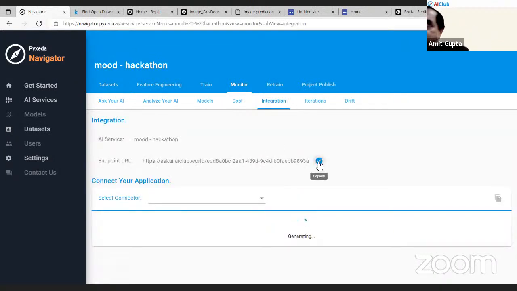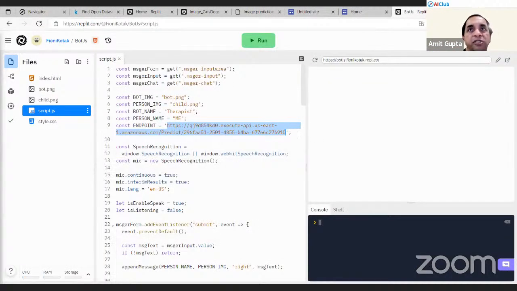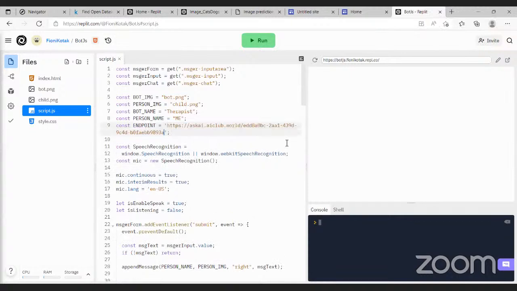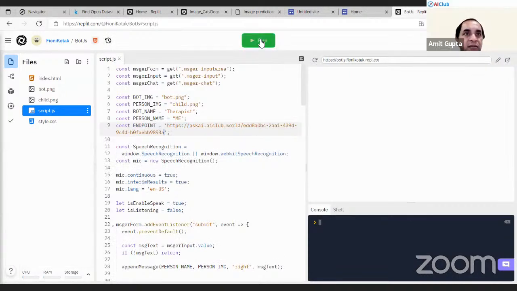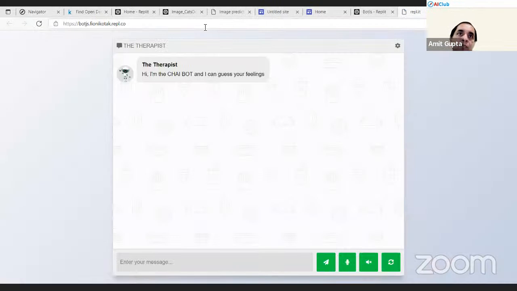Now copy. Perfect. Now let's go back to the bot.js. And here I have to backspace this and copy this here. Right? Perfect. Let's run this. Good. And now should I copy this link out here?